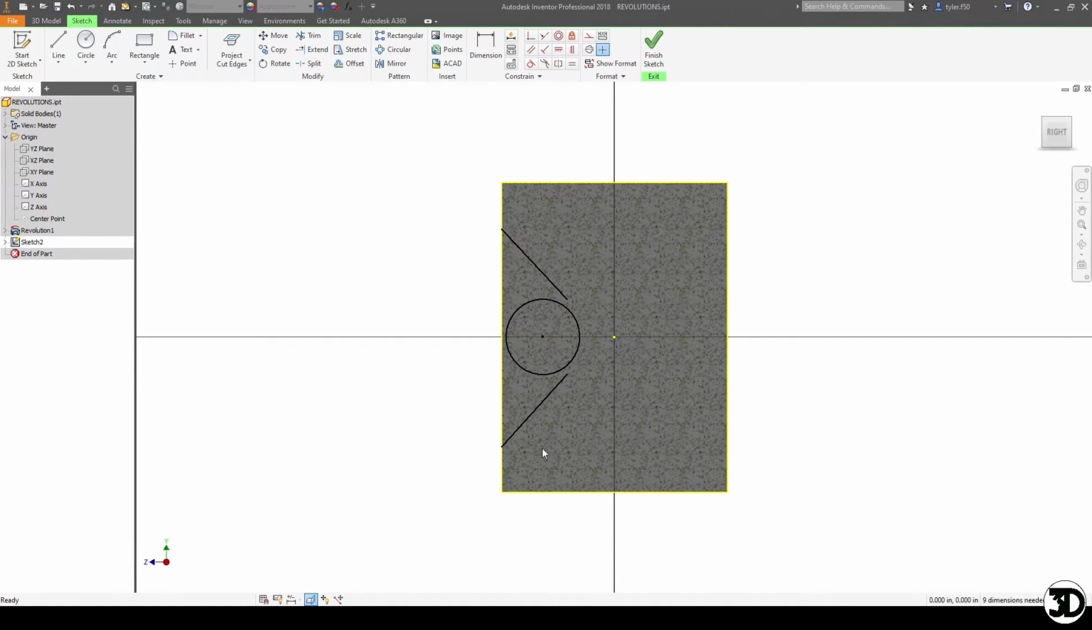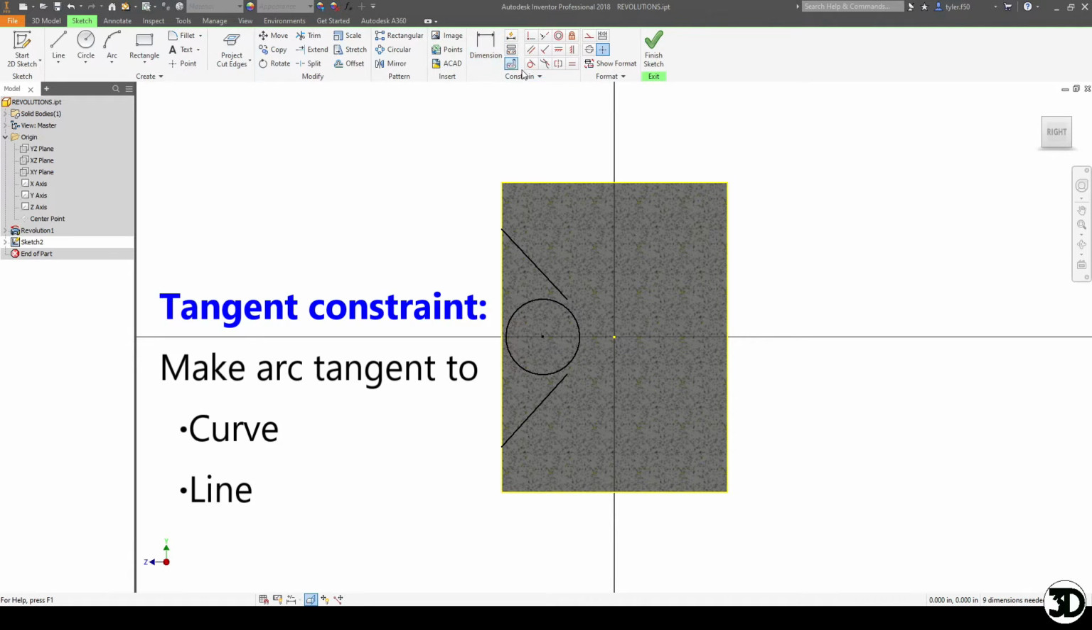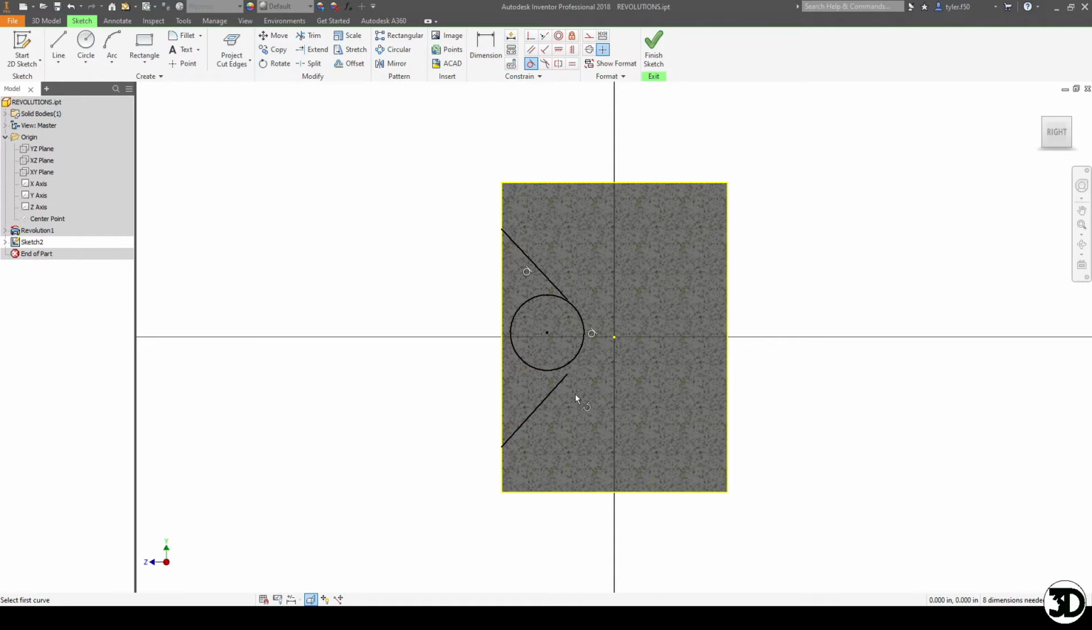So we're going to make a bit of a curve into this. So we're going to use a new feature called Tangent. Tangent will allow you to have a curve be tangential to a curve, or a curve tangential to a line. So if I press this curve here, and this line, you see that they're now constrained together. And I'm going to do the same thing to the bottom.